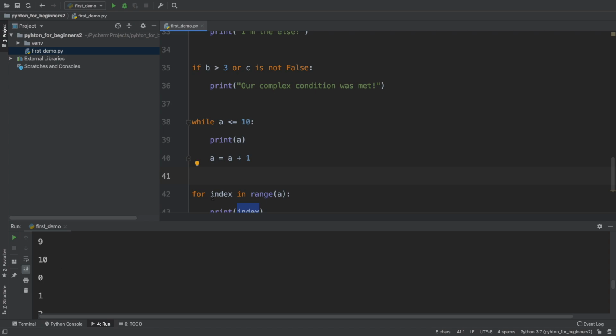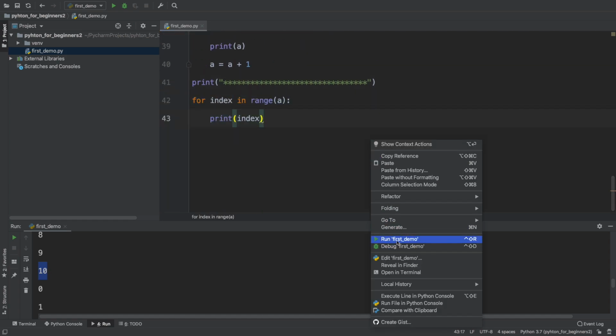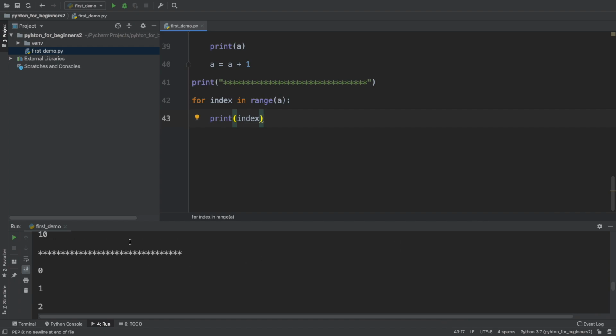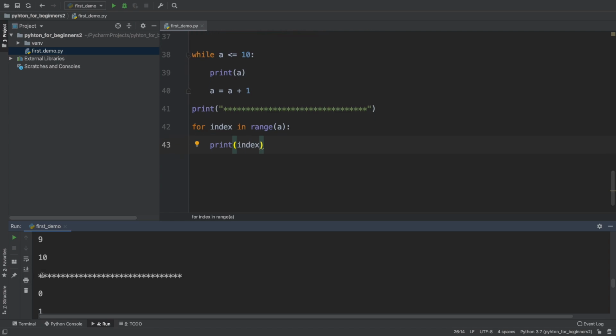Okay. So here we have a lot of numbers. Let's print a divider between our console prints. Let's say we want to print some stars. Okay, so we would know that this loop has ended and this loop now starts to print. Okay, here is our divider. So what was printed until this line belongs to the while loop, and now we start with the for loop.